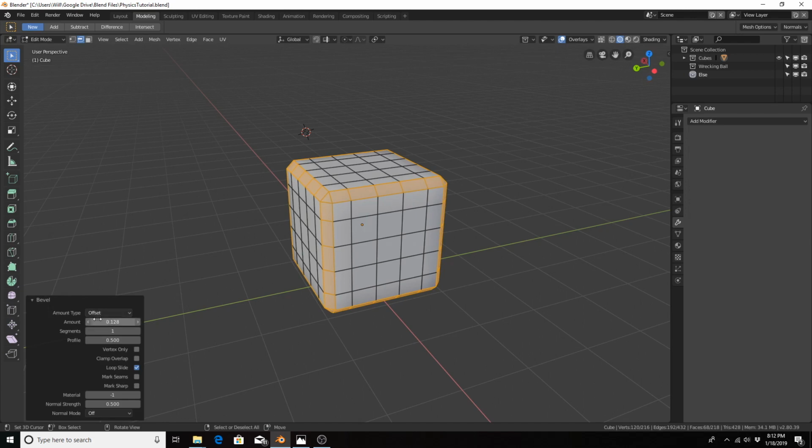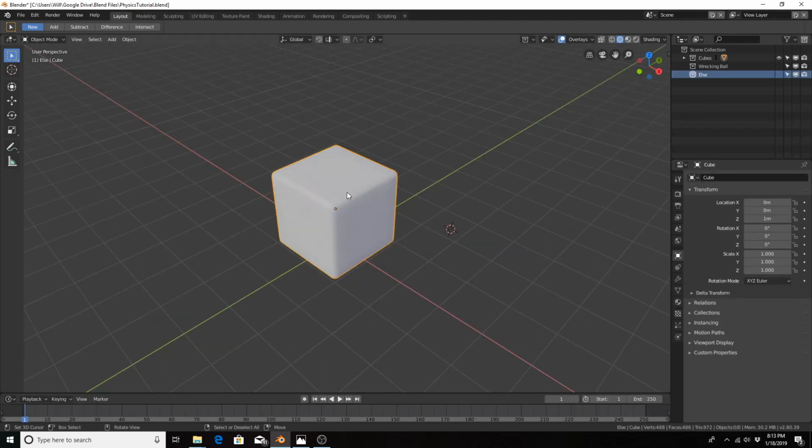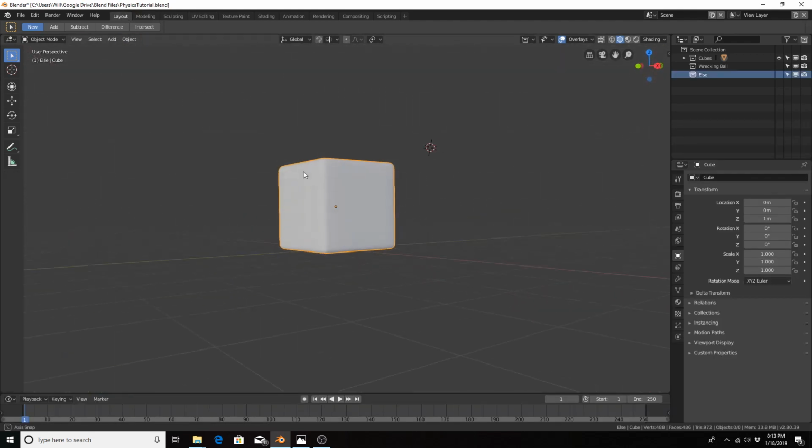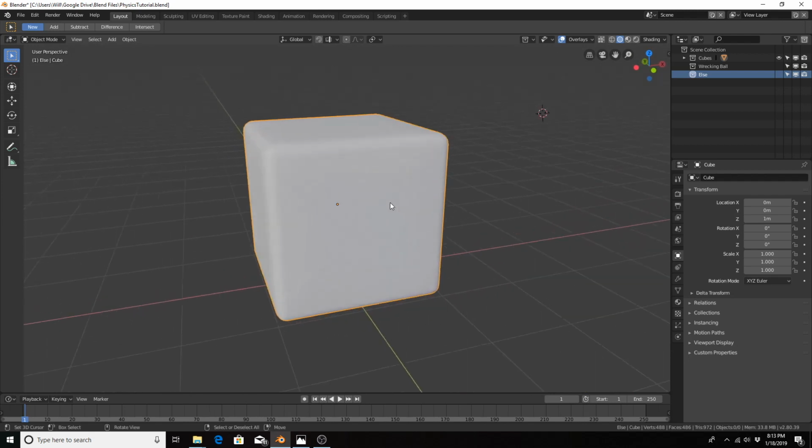Now we have another context menu, and I want to change the number of segments to 4, so we have a little bit more geometry with our bevel. And that's all we should need. So I'm going to go back to the layout mode. And we have a nice little cube or box.